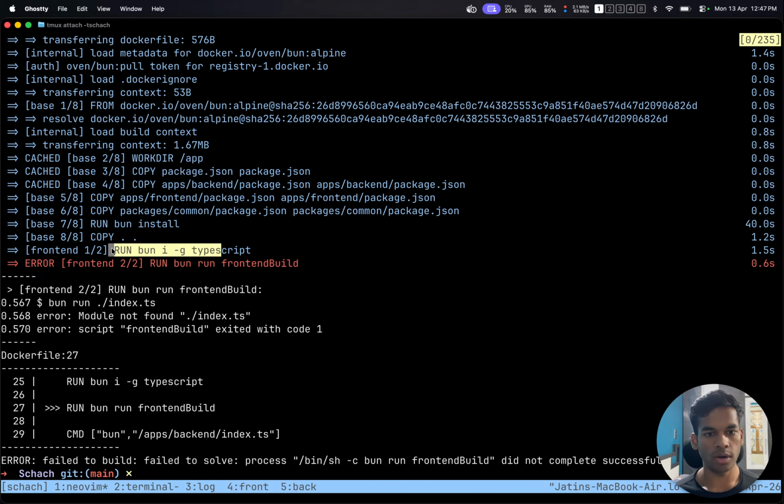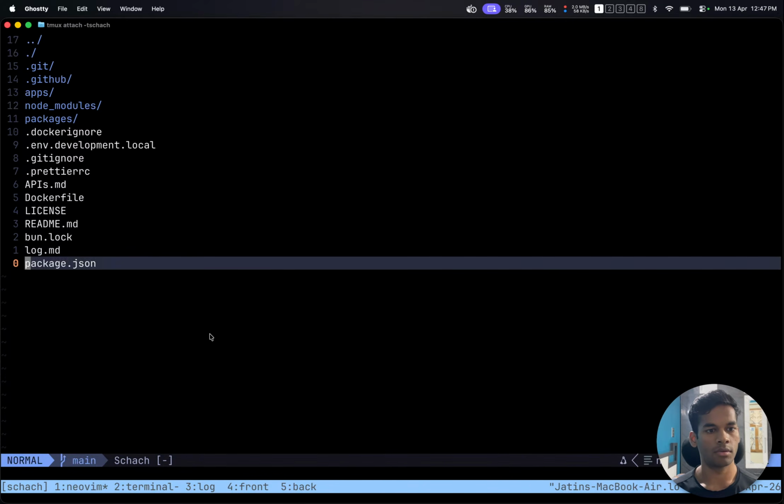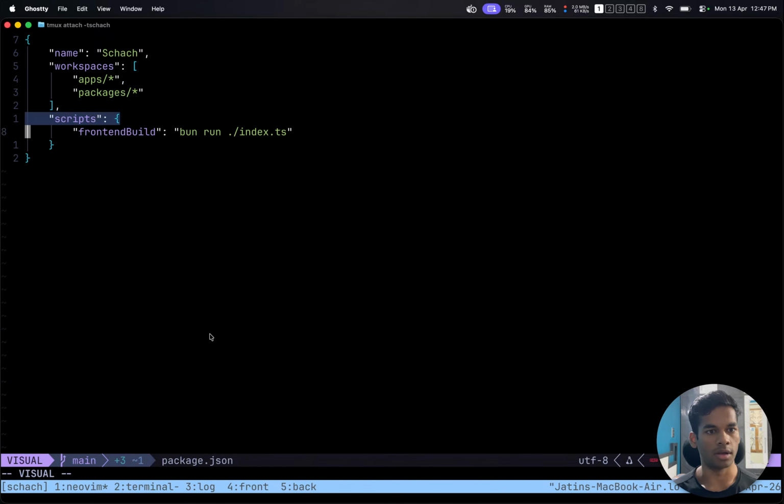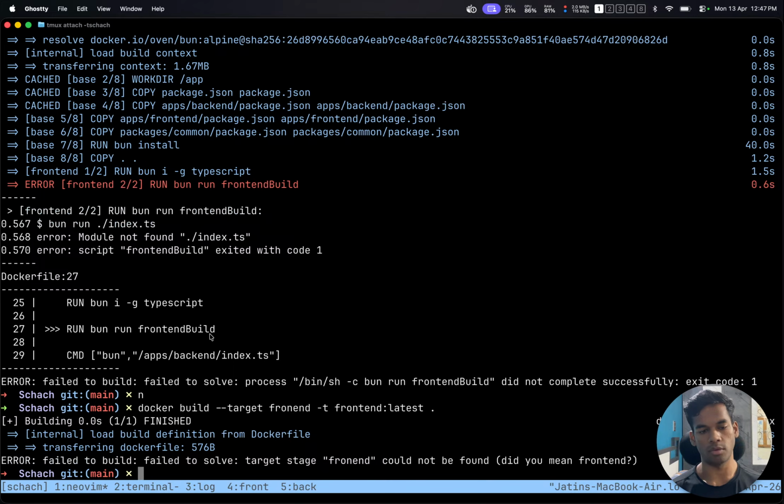Run index.ts. Okay, we got an error. Okay, we were able to download TypeScript, but we got an error in this. Okay. Run index.ts, that is what frontend... Yes. Oh shit. Yes. Do not do this. Do not do this. Now, Docker build again. Target front end. Front end latest from here.